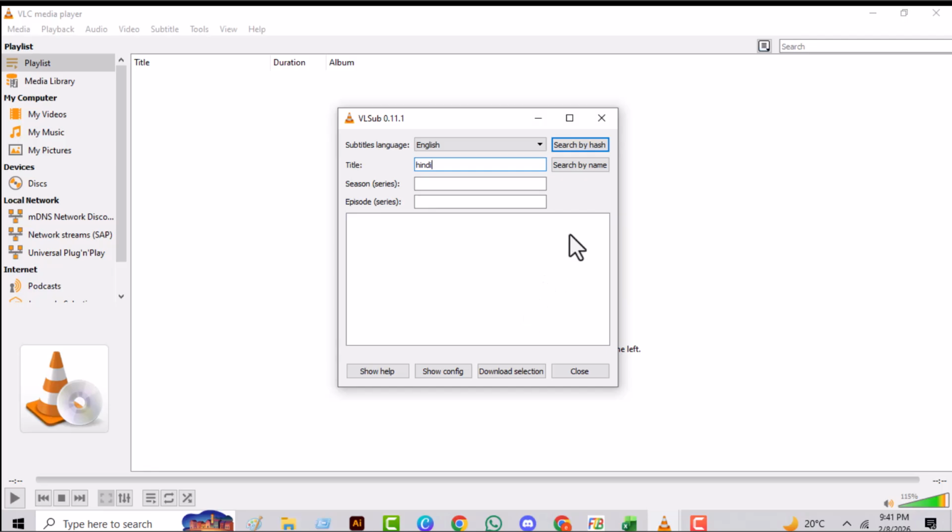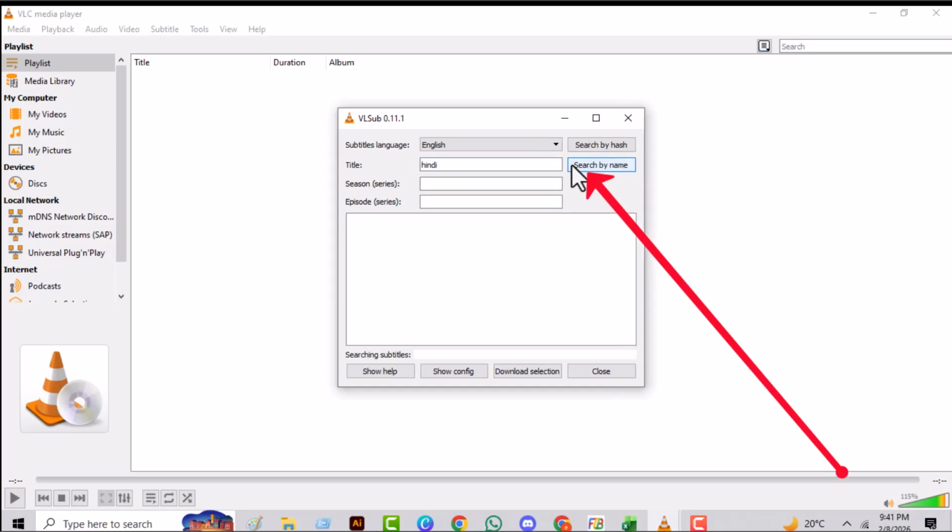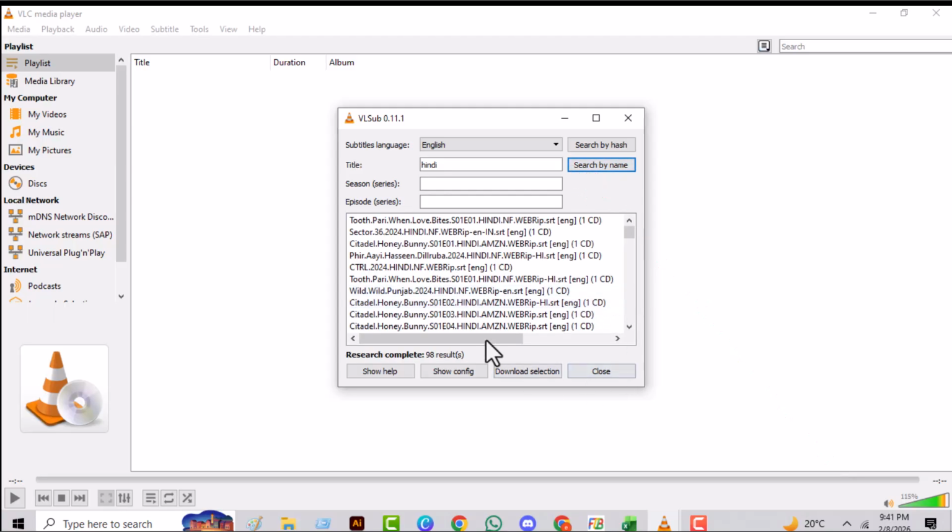Step 5. Click on Search by Name to find available subtitles online. VLC will connect to subtitle sources and display a list of matching results.